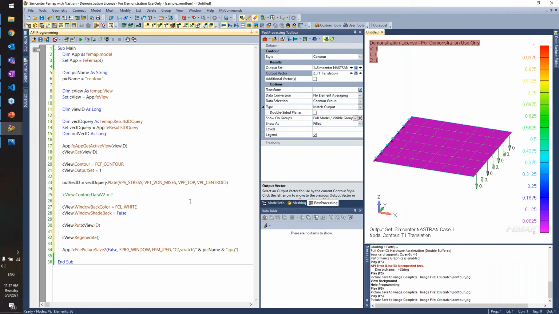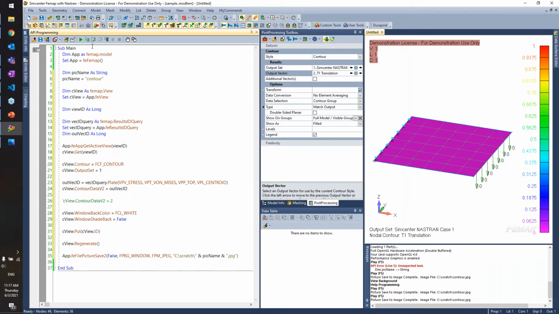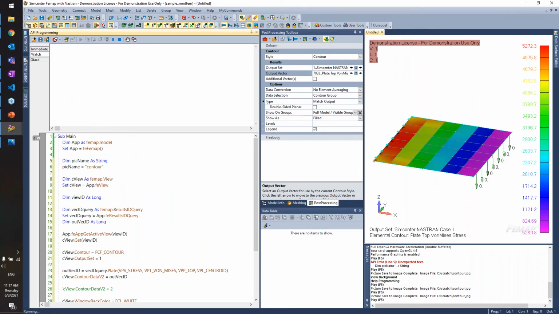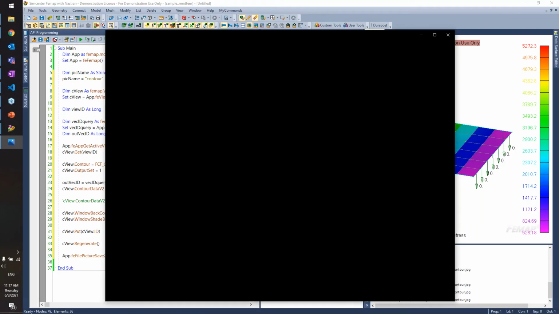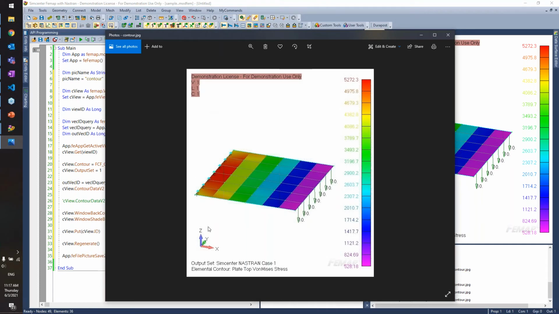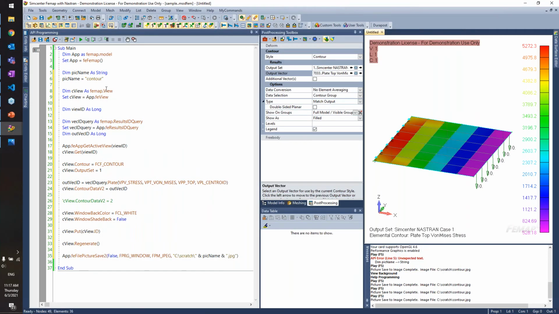Now, similar to what I had before, I can say cview.contour data v2 equals out vec ID. And I'll go ahead and click play. And you can see that this changed to plate top von Mises stress. I'll reopen my image to make sure it looks right. And there we go. In theory, I could go through and make a whole big loop to go through this.